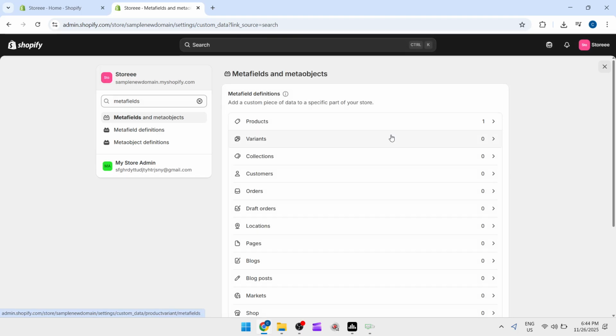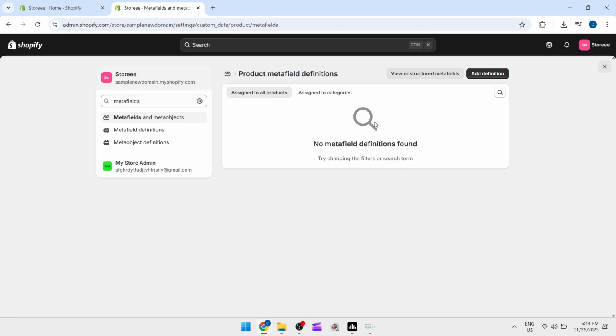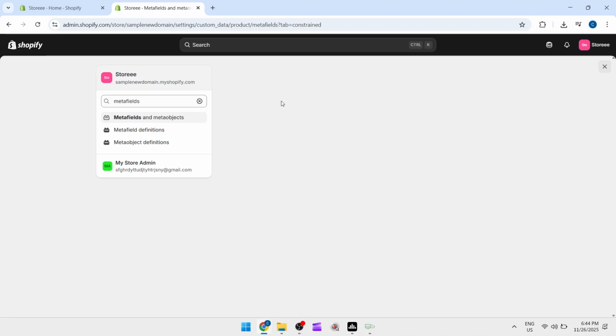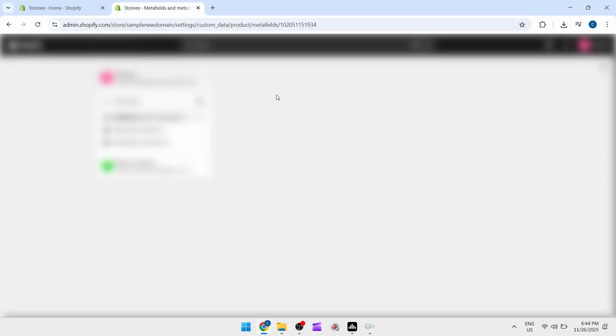On the Metafields page, choose the part of your store you want to enhance. For most people, that's products, but you can also create metafields for product variants, collections, customers, and more. Selecting products sets you up to add a field that will appear across all product records, so you can keep your data structured and uniform. Click Add definition to create your new metafield.